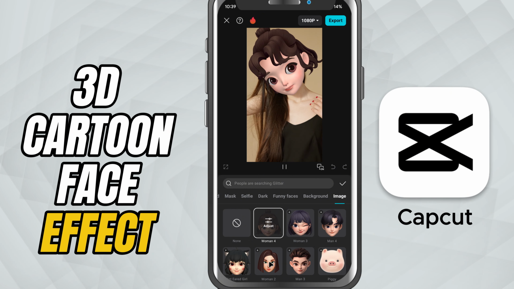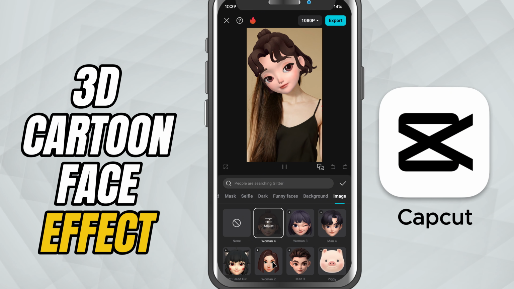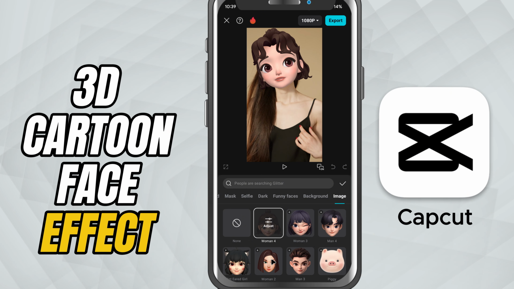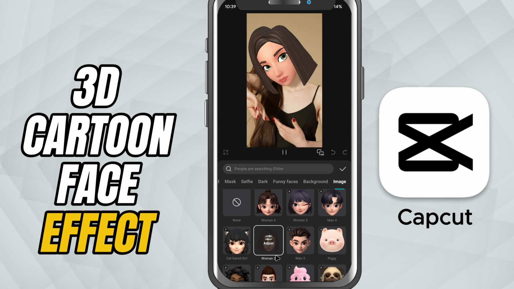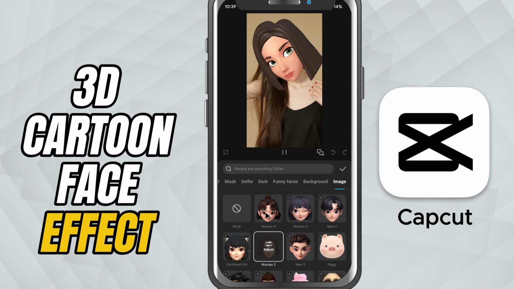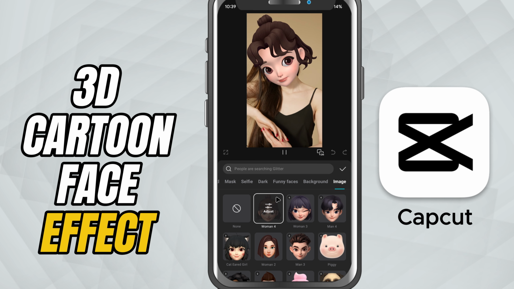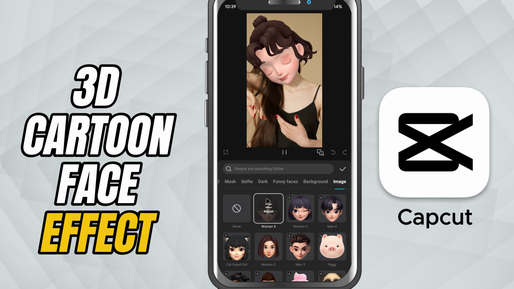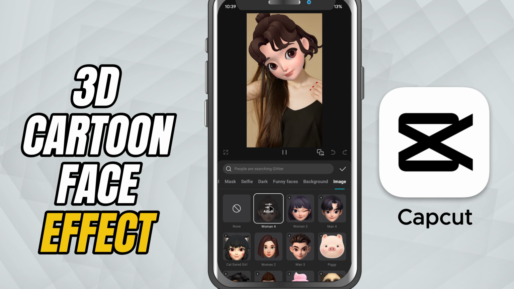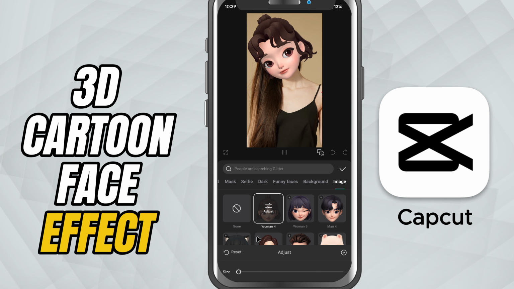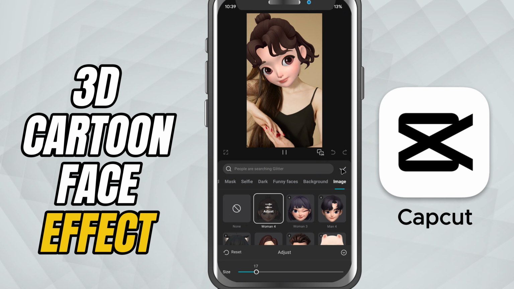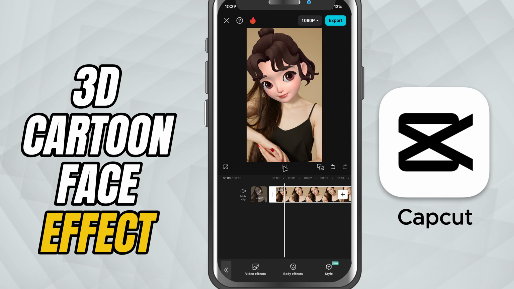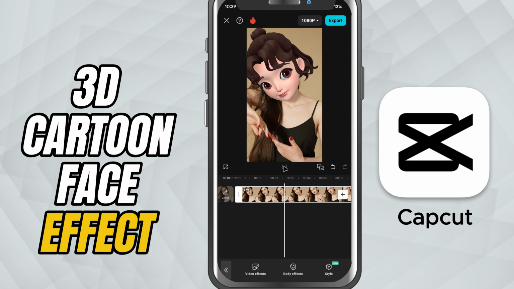Once applied, your face transforms into a 3D animated version of itself, with bigger eyes, smoother skin, and stylized features, just like a digital cartoon character. If needed, adjust the effect duration on the timeline so it appears exactly where you want in your video. Preview your clip to enjoy the animated transformation, and that's it. You've successfully converted your face into a 3D cartoon using CapCut Mobile.